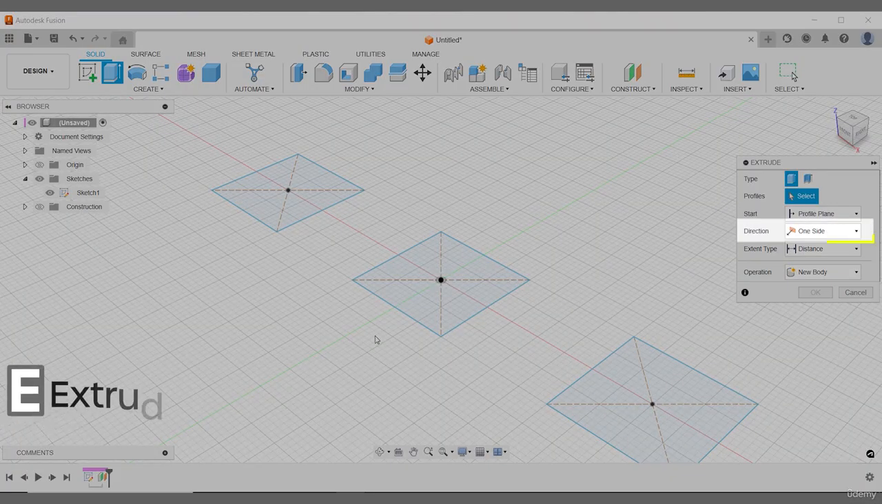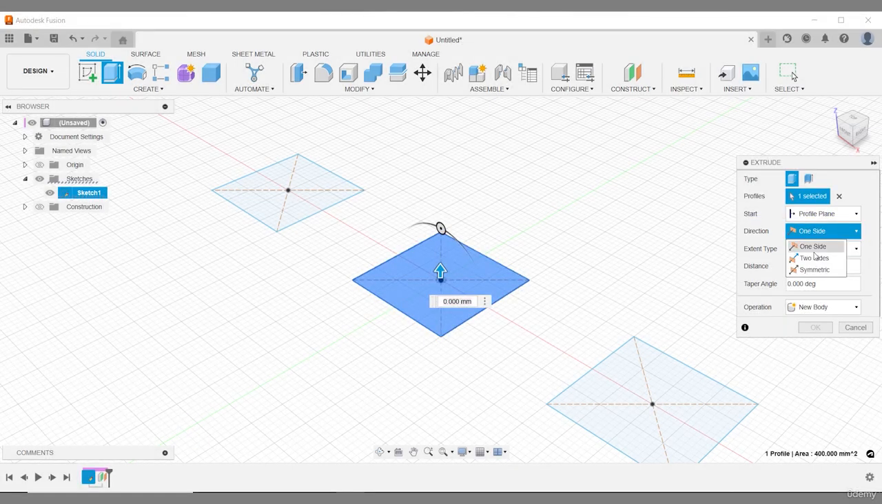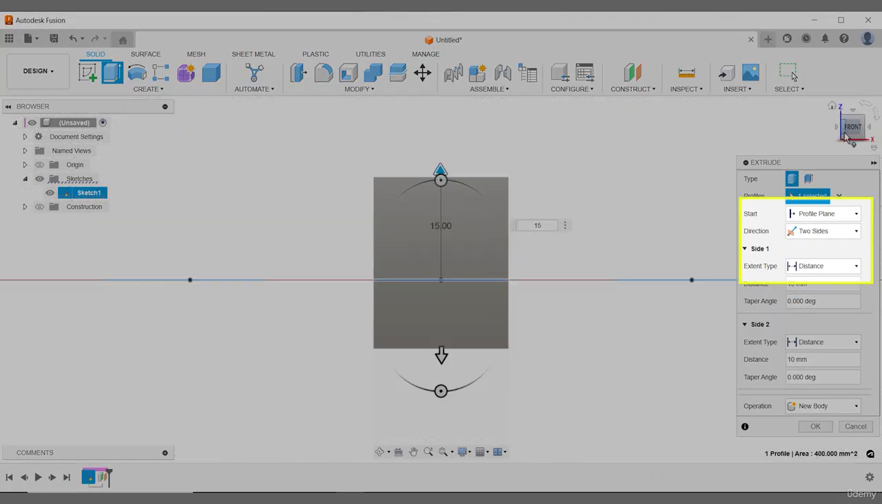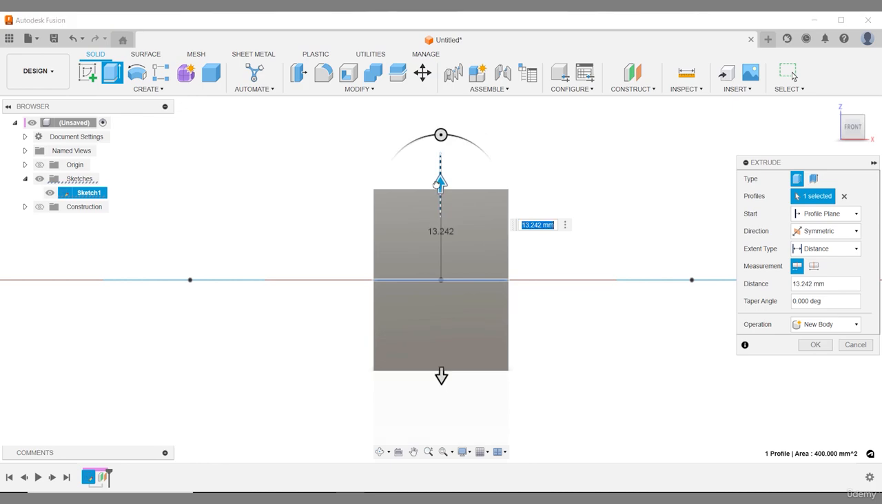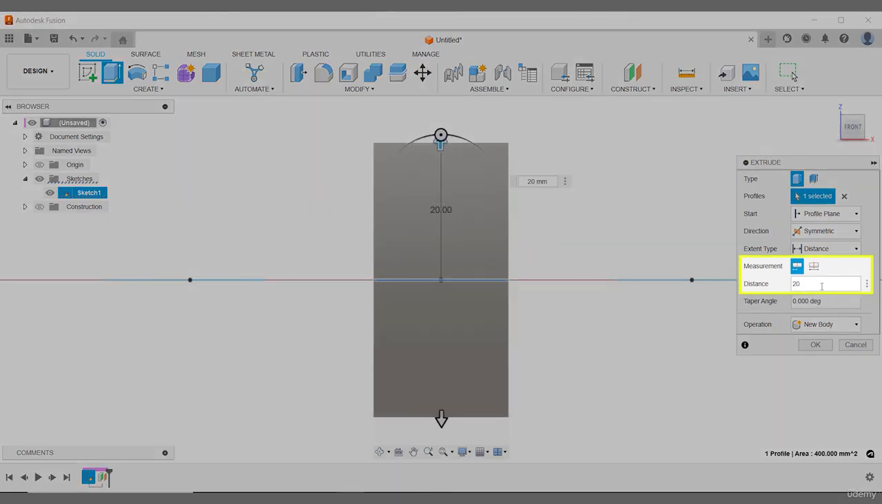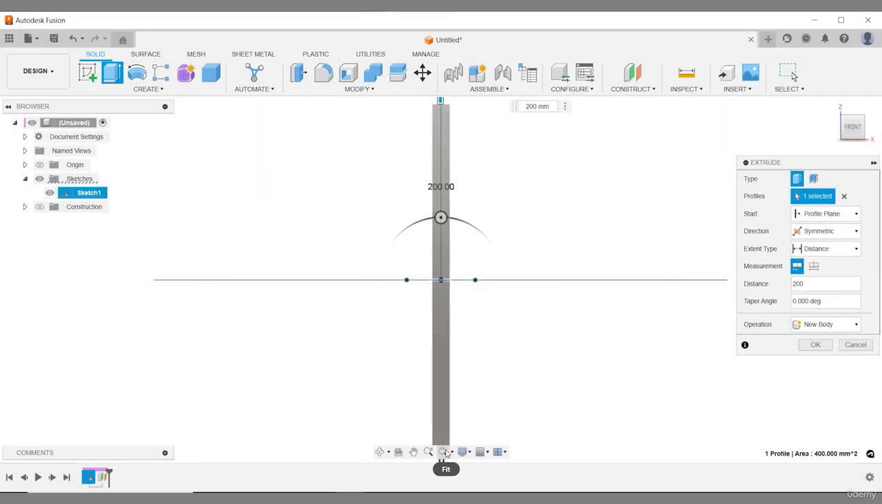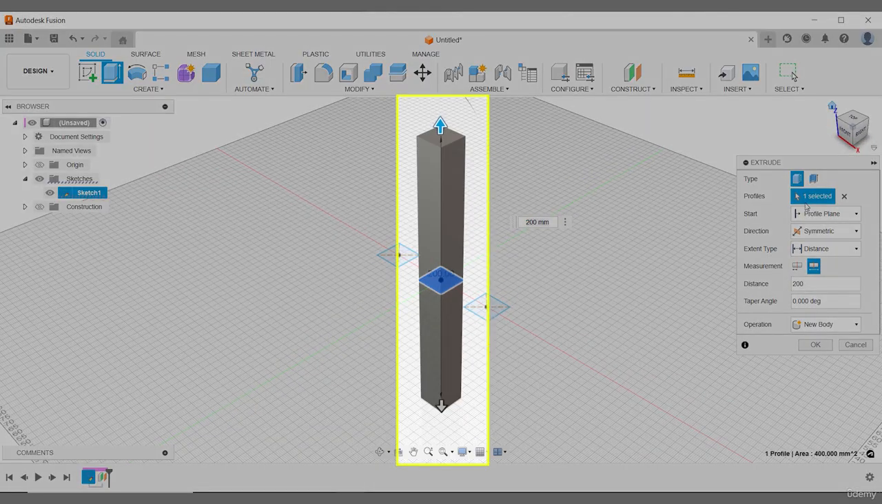It is easy to extrude in multiple directions, both with custom dimensions and with symmetric settings. Use the measurement settings to select if you want your symmetric extrude distance to be valid for the whole length or for the half length. For example, do you want the distance 200 millimeters on each side or a total of 200 millimeters, which equals 100 millimeters on each side?